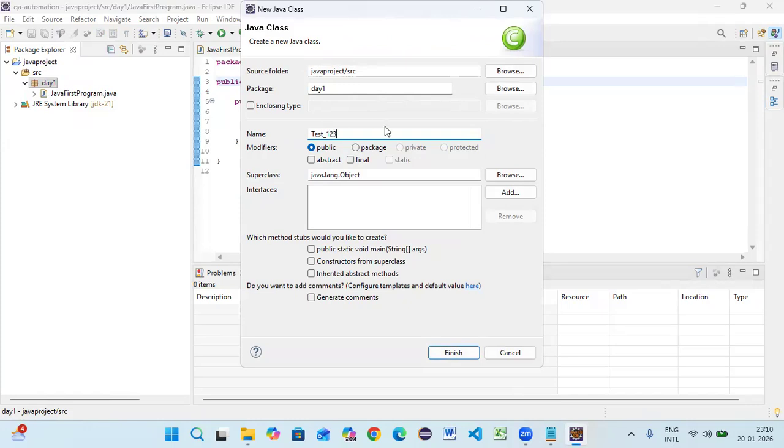This is possible. Or Test_Java, we can write this. This is also possible. See, underscore it allows. It did not give any error or any warning for the underscore.